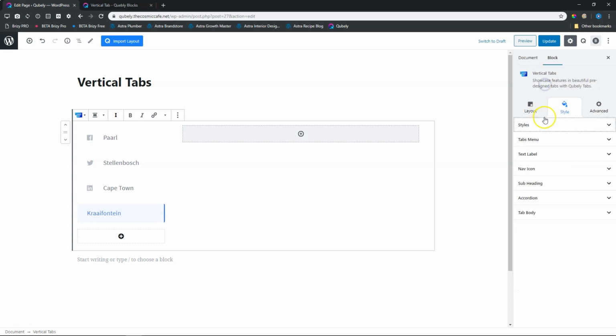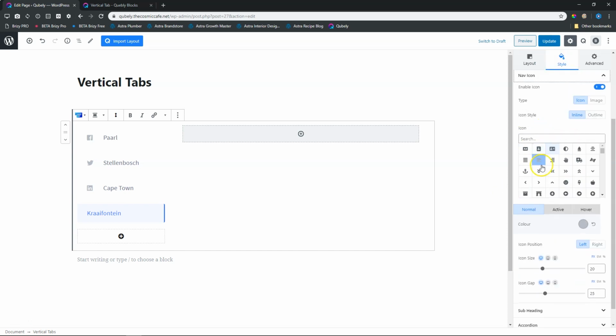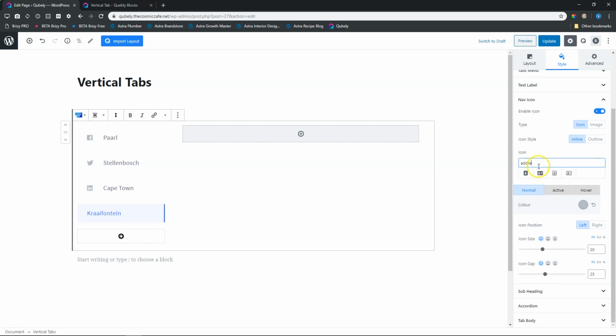To bring in an icon, look for the navigation icon over here, and then I'm going to just bring an icon here. I'll search for address, and then let's pop that there. And basically, I will use that for all of these, so I will go around and change them. Let's click on the top one and bring in some content first.